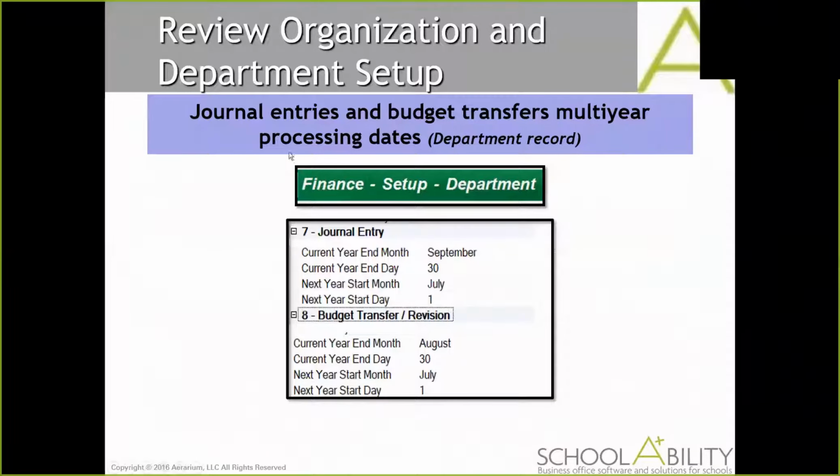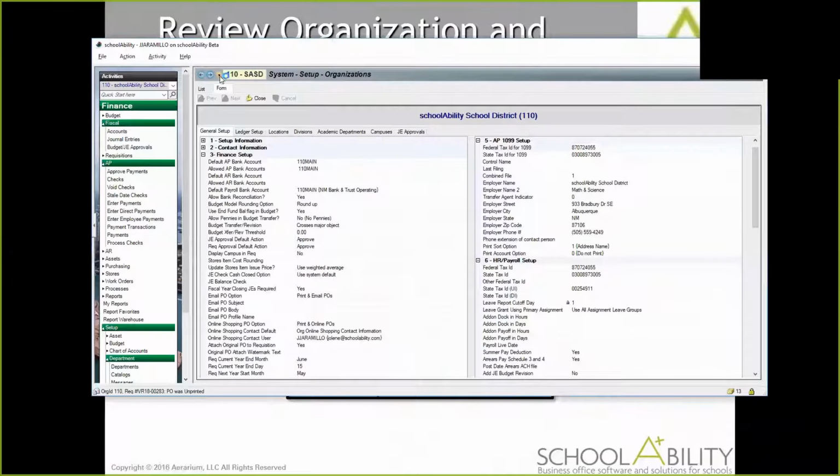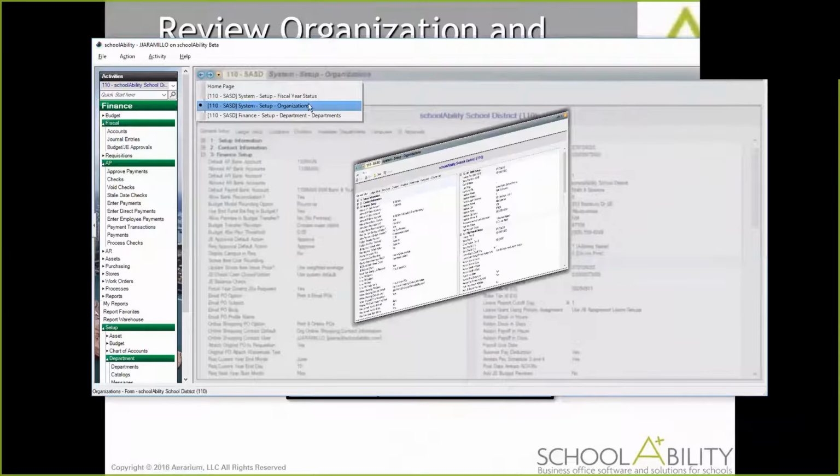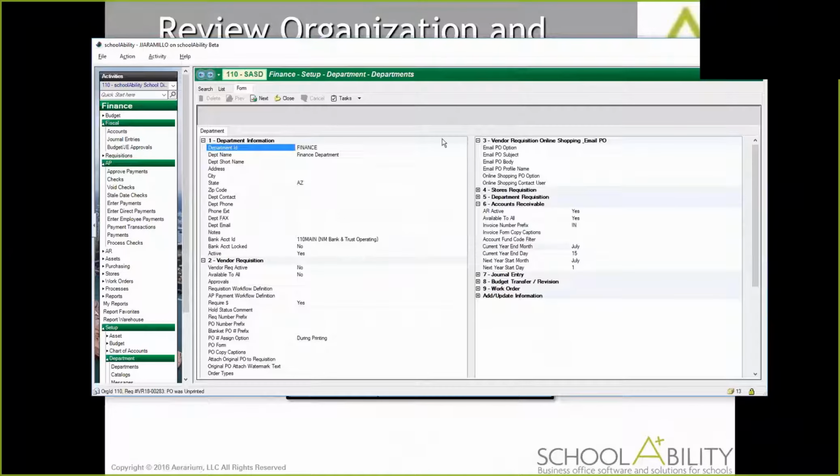And then finally, the last piece is journal entries and budget transfers. And this is going to be within finance, setup, and department. And it's the same type of fields where you identify the current year and month and end day, and the next year start month and start day. So this is for journal entries, and these ones are for budget transfers. So just to show you real quick, we're going to switch back to the department, and that is within section 7 and 8.